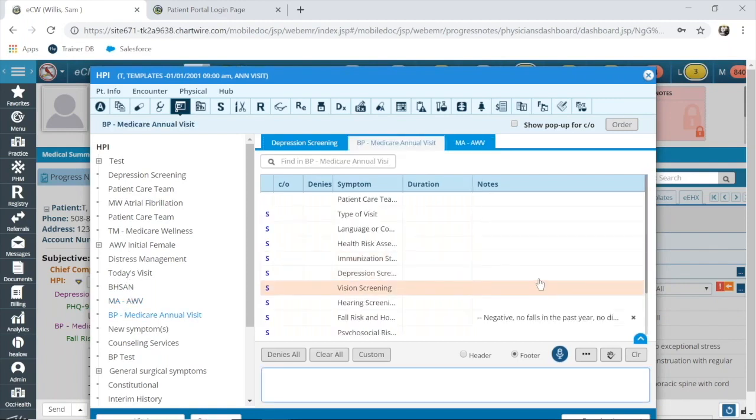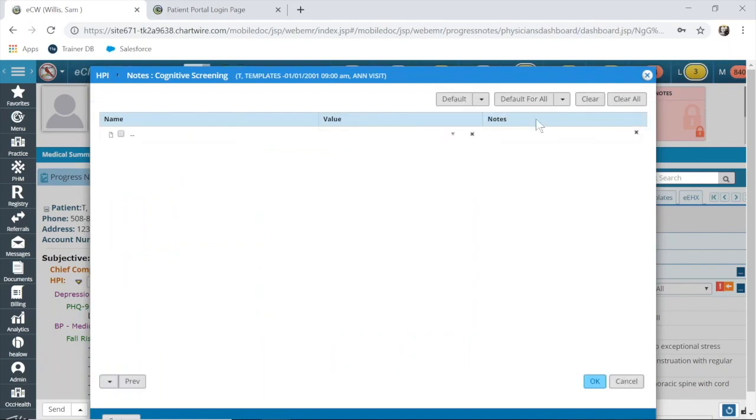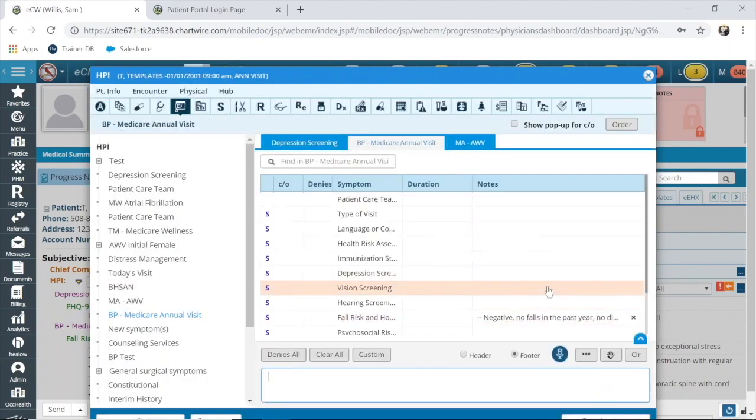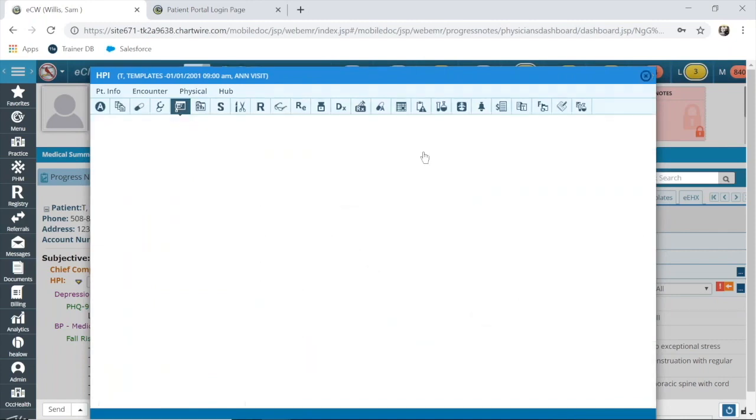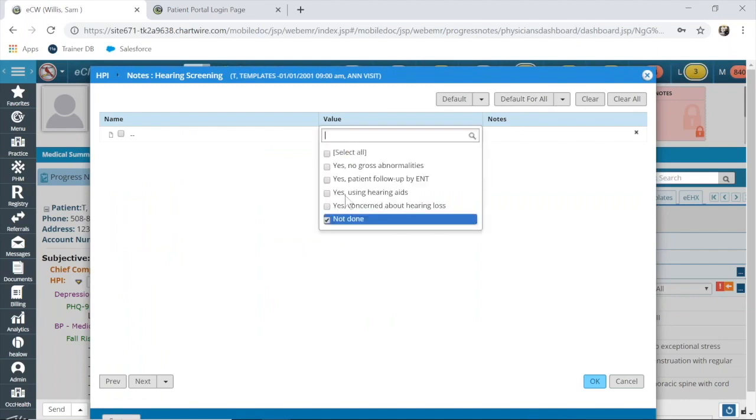Going back into this BP, if you want to add something, again, you're going to add the negative or the standard, the default value to your template. And then when you're going through it with each patient, you'll be able to click through and quickly add those different items. So another one is cognitive screening. So we're going to add that in, and let me do one more. Let's do hearing screening, and we'll add in the default. So not done, concerned.